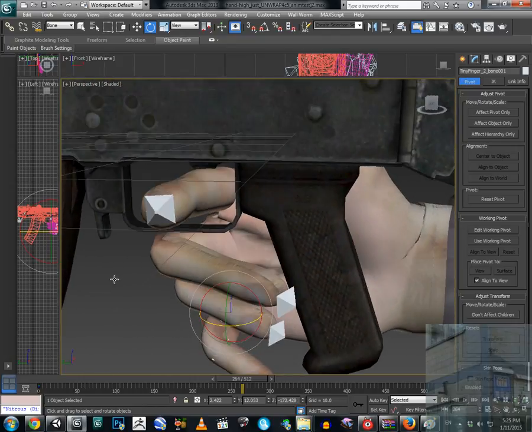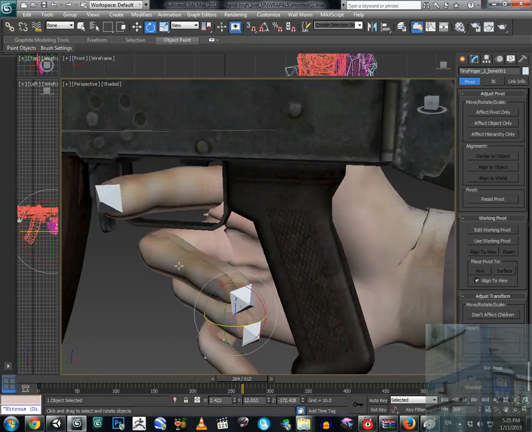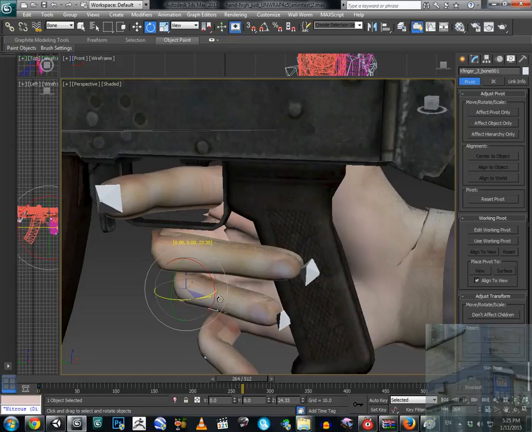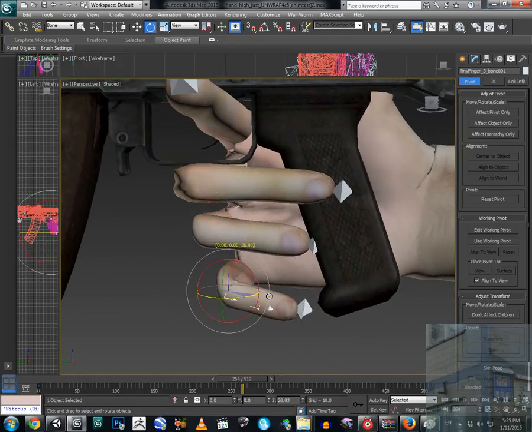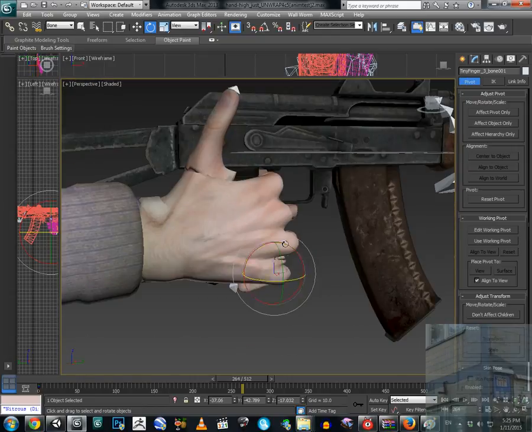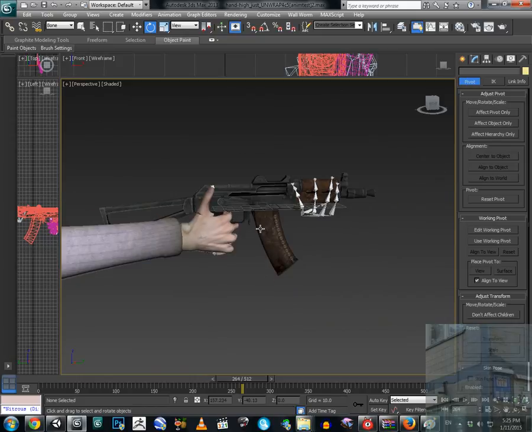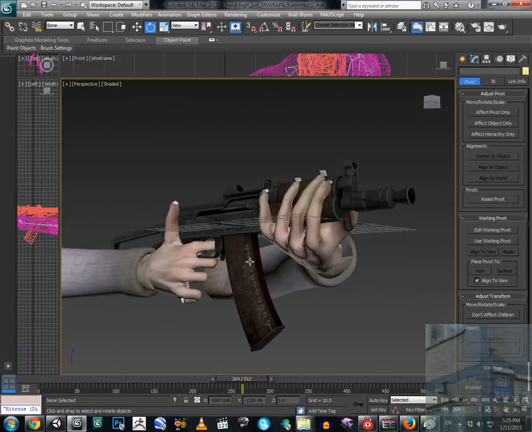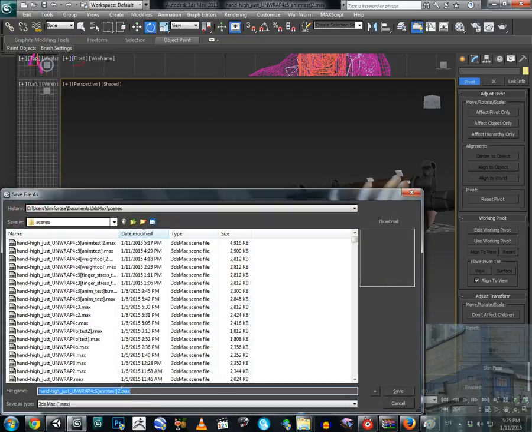Looks really terrible, I know, but I tried my best. I really tried my best. My best, schmest. Okay, let's just say I have to do this now. Unhide all, and I need to save it like this.